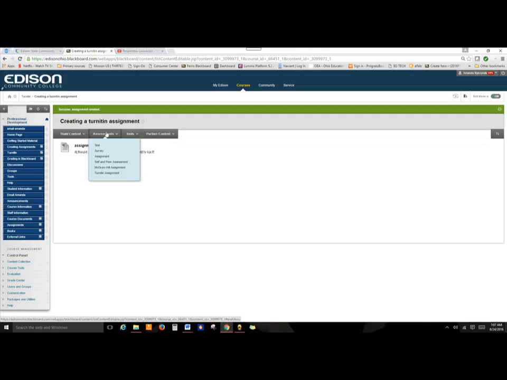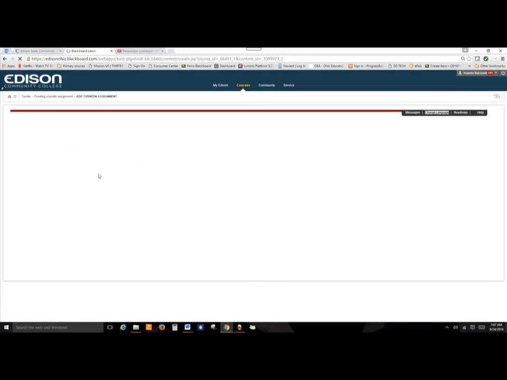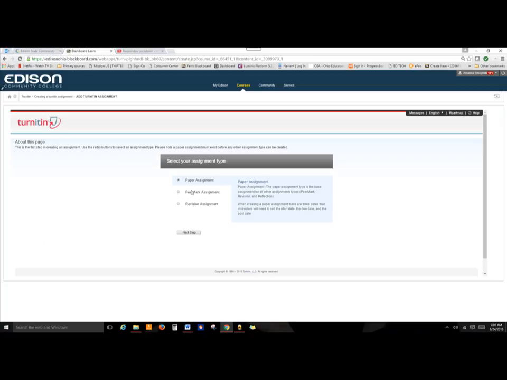To create the assignment, you go under the assessments and scroll down to Turnitin. When you click that, three options are going to show up. We have the paper assignment, the peer mark assignment, and revision. So you can see information right over here. Most of us will use the paper assignment.